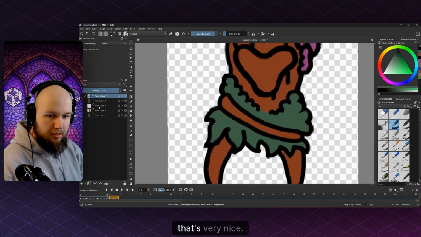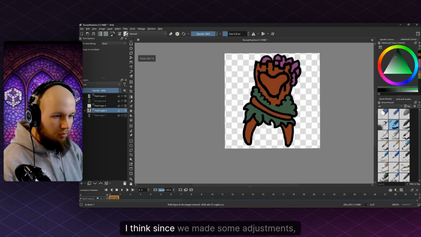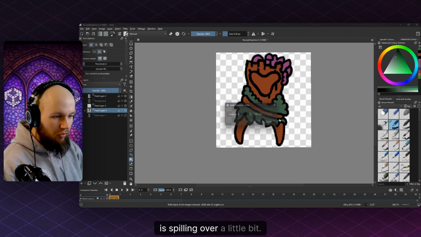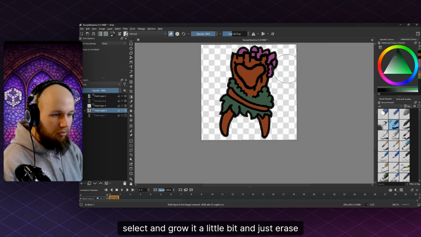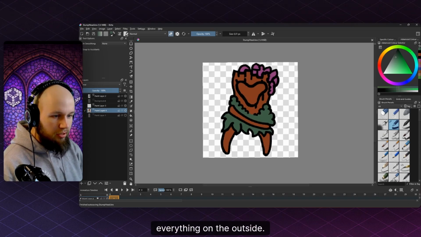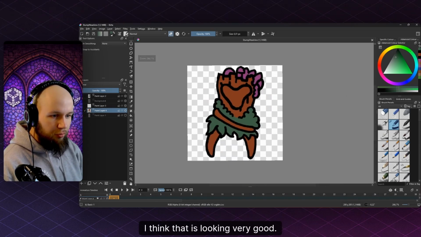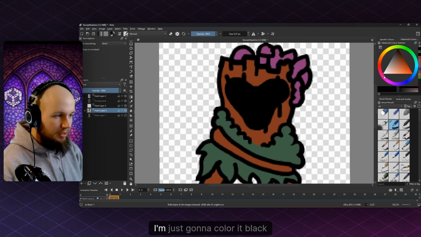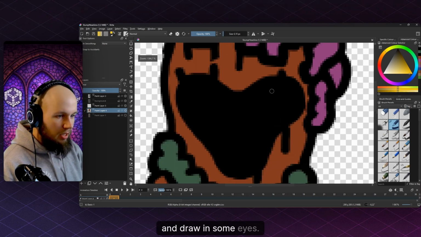Okay, that's very nice. Now, I think since we made some adjustments, the line work is spilling over a little bit. We can just select and grow it a little bit and just erase everything on the outside. I think that is looking very good. Then from the face area, I'm just gonna color it black and draw in some eyes.